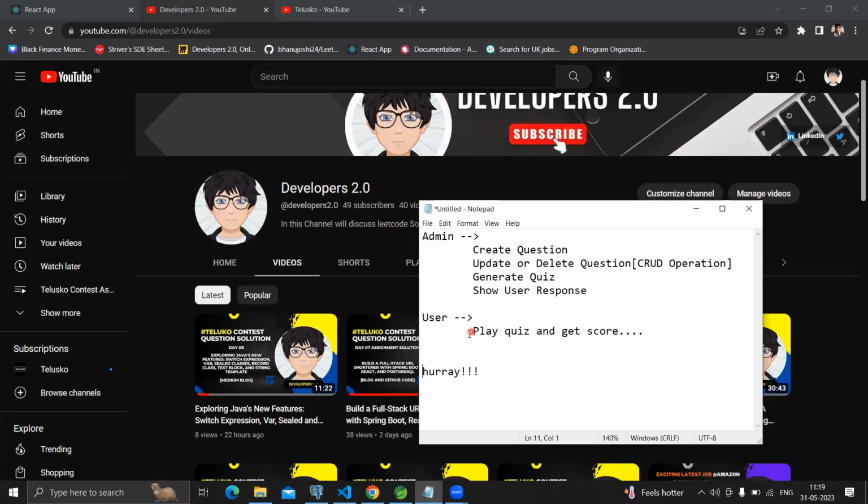And once my user submits all the options for the questions and hits the submit button, my user response will be recorded in my admin section, that is show user responses. And along with this, we're going to get the total marks based on the questions created by admin. So while creating a question in the admin section, my admin will also define the correct option for the question.